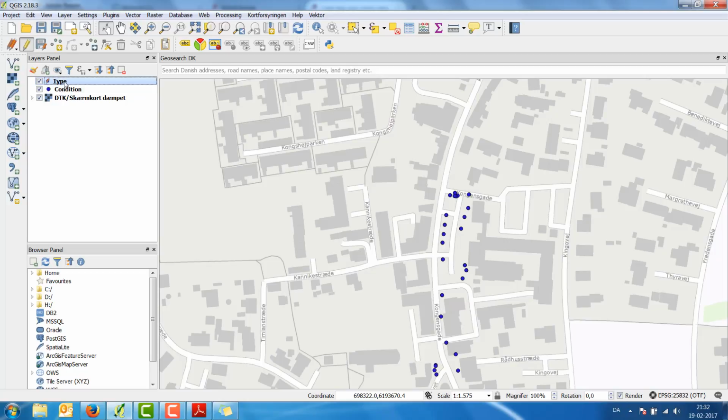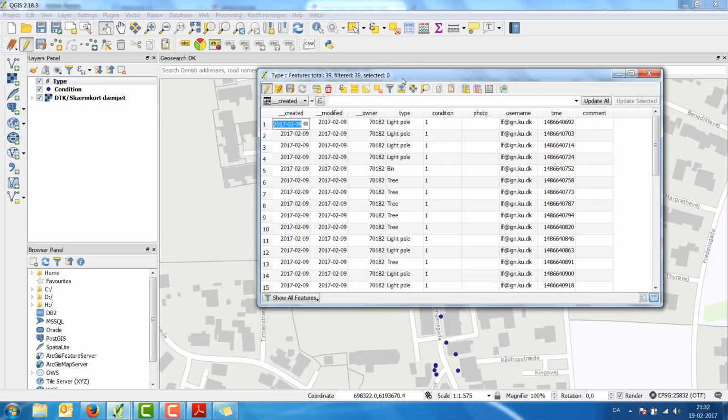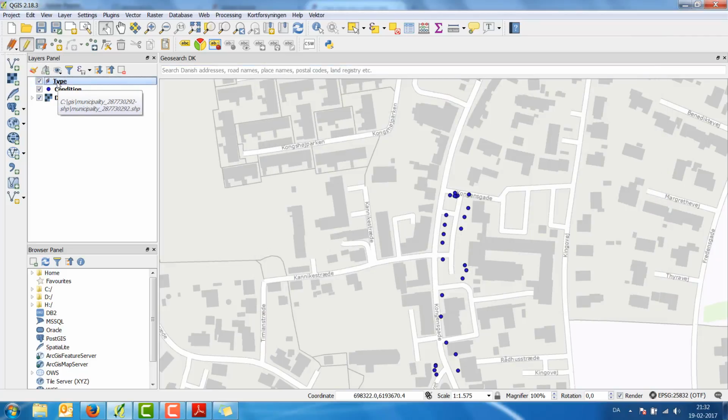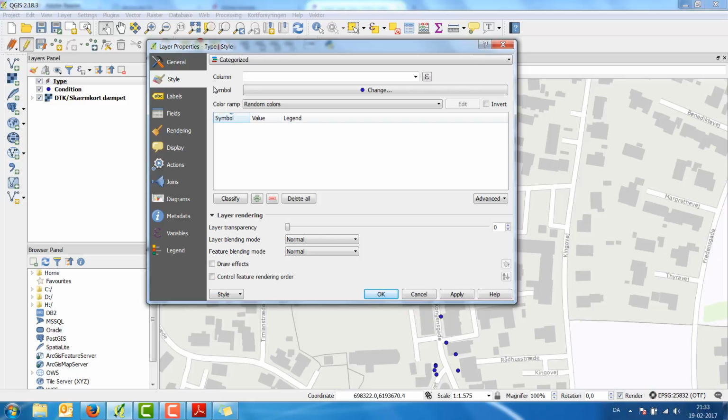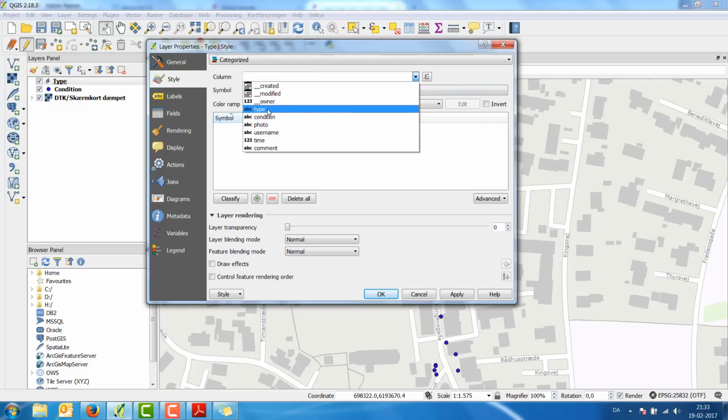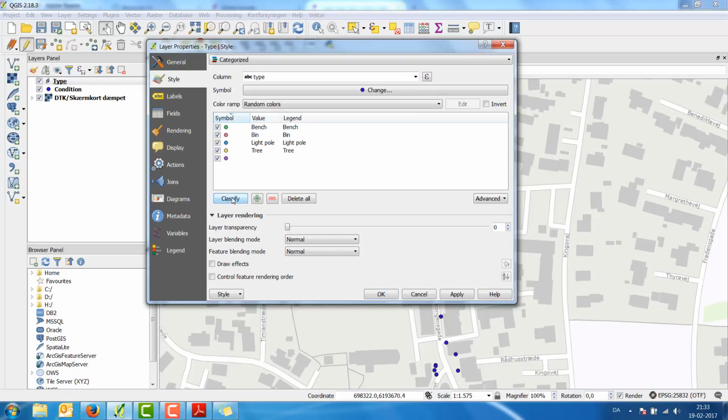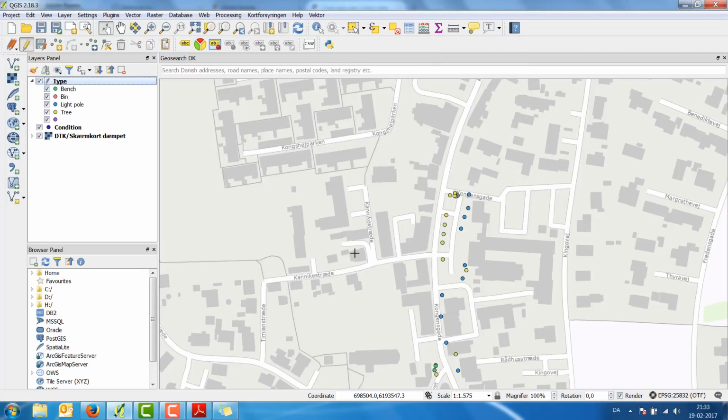I take and categorize the first one, which is type. Again, I go to the attribute table and look what is called type. This is called type. And this is the light pole that's been in the tree. I double click on the layer type. I go to this tab called style and I choose the single symbol and then choose categorized. The column is going to be type and I'm going to classify bench, bin, light pole and tree, and then there's an empty one. And I press OK. If I want to see how many there are of the different, I right click and say show feature count. Now I can see how many there are of each one here.